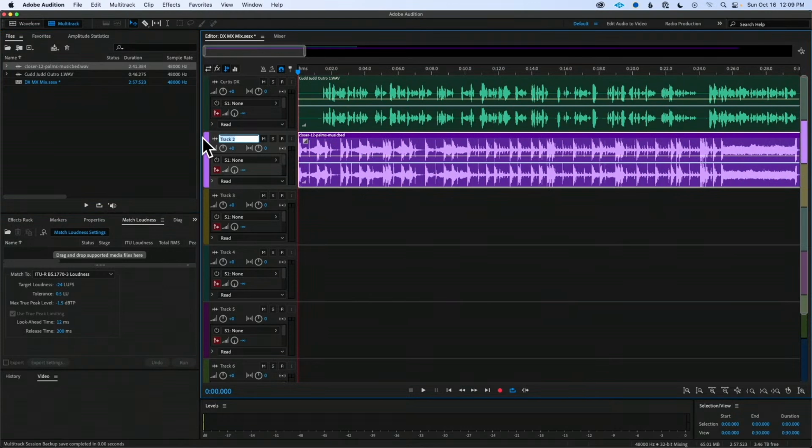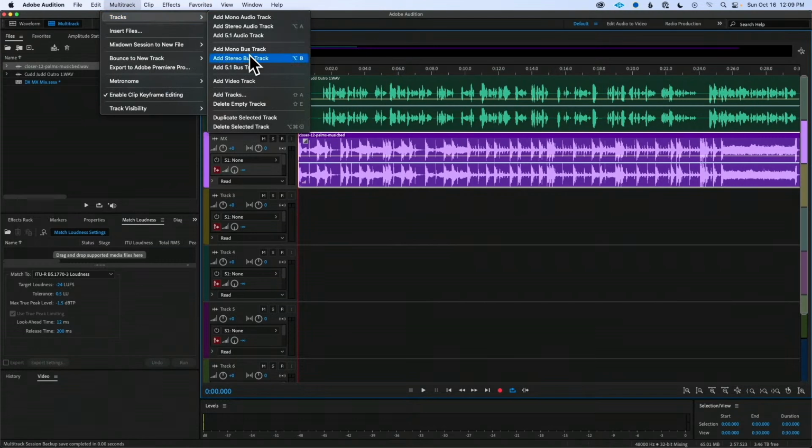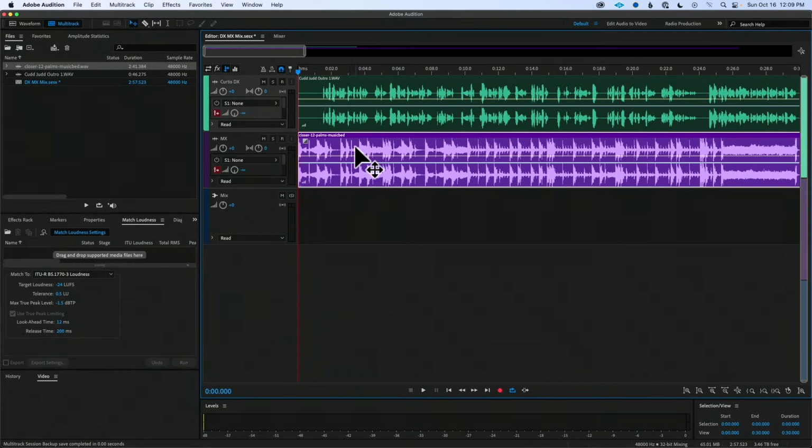That's our music track. Now, I have all these extra tracks here. I really don't need them. So I'm going to come up to multi-track, go to the tracks submenu, and delete empty tracks. So that takes us down to 3 now. I have my dialogue, the music, and the overall mix. This is the output. This is what everybody is hearing down here.